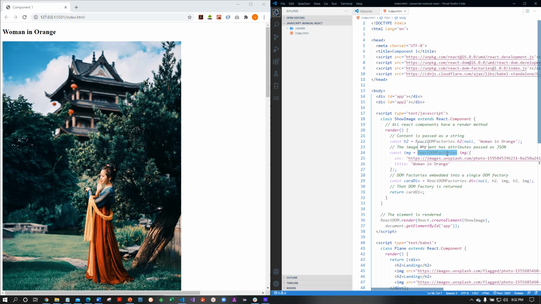The next element we create is an image element. React DOM factories image. And here you can see the use of a JSON object to pass a set of parameters into this so that they become the attributes for this HTML element, the source and the title. Notice the tooltip. So now we have created two HTML elements. The next thing to do is to put those elements inside a div, and that's what we do here.